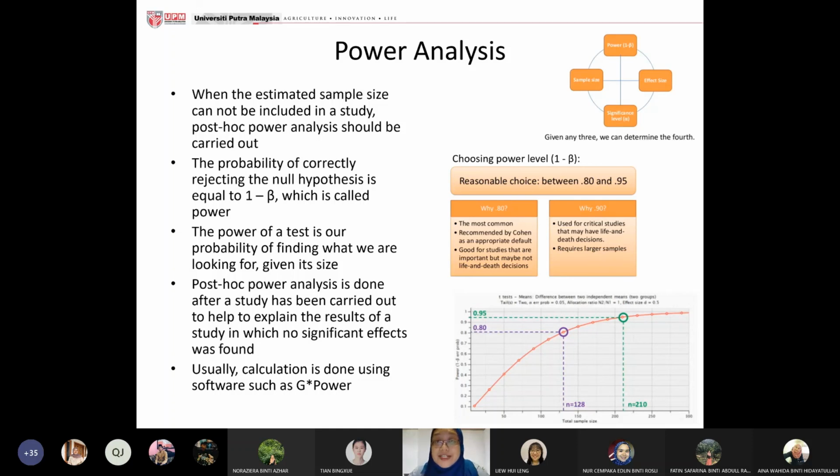Basically, three techniques are used before you start your research. However, you can also do this after you have finished your research. For example, if somehow you cannot do the estimation for sample size, instead you will do power analysis after you have conducted the study.